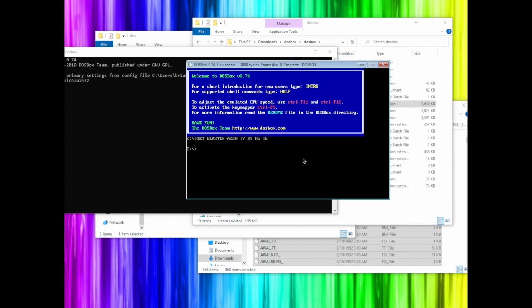So we want to get to that C drive, that folder. First we want to mount it. So the command is mount C:\DOS, because DOS is the name of the folder. There we go. Then we do C:. So we are in that drive now, in that folder, I believe. Terminology, I'm not quite sure.